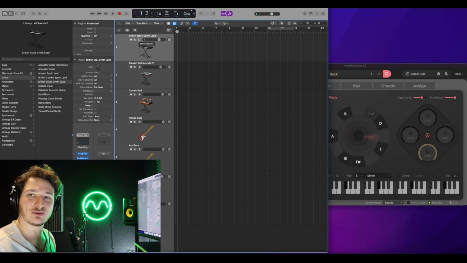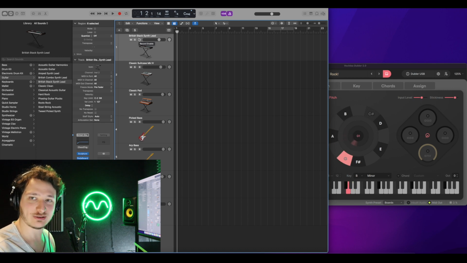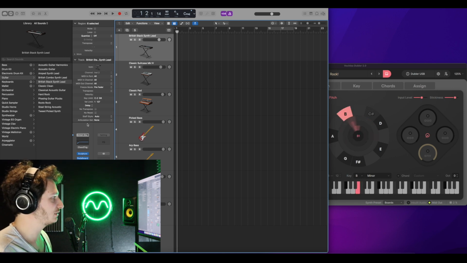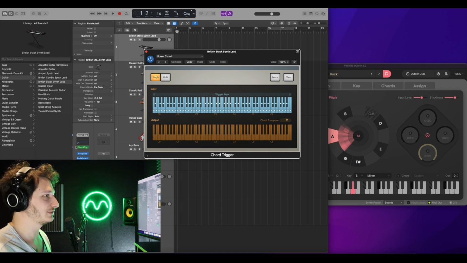It sounds okay, but the problem with these MIDI guitars is single note isn't really their strong suit unless they're going through a lot of effects, which we'll also look at in a bit. But for now, I'm going to layer the guitar with a chord. And I'm going to use Logic's chord trigger device with the power chord preset. Let's see how it sounds now.